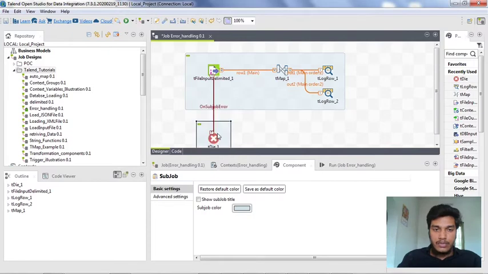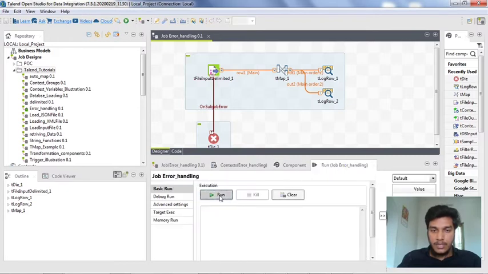So how to use a tDie component I have already illustrated in the previous lecture. In this video, what I want to do is show you how to use a RunIf Trigger and how to use a tWarn component here. So I want to add a message here. First of all, I want to run this. Let's see what is the output that we are having.